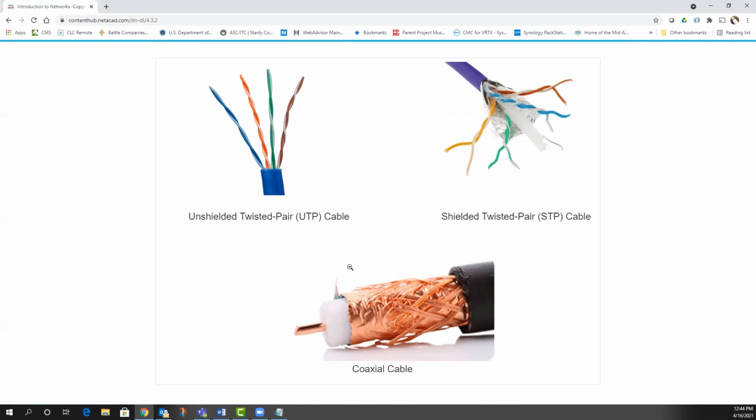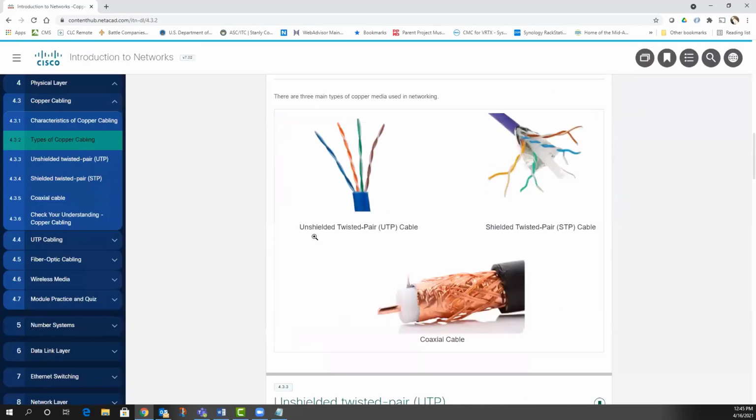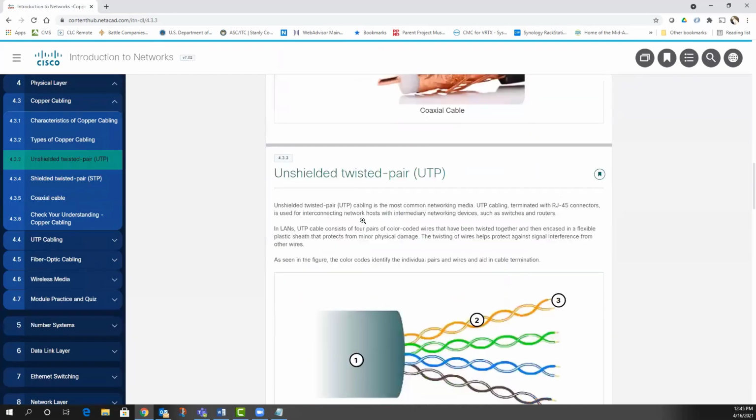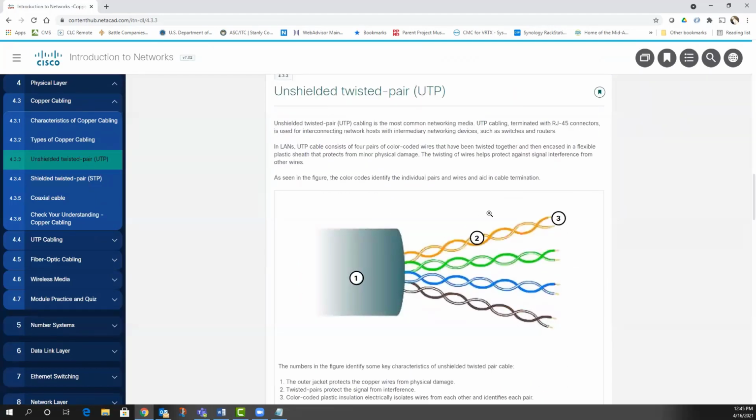My home, when I built it, I actually put in over 3,500 feet of unshielded twisted pair and over 1,500 feet of coaxial cable. If you ever build a house, when they've got the walls open, that's the time to run your cable. Because regardless of what people say, wireless is great, but wired is always faster and more secure. So here we have unshielded twisted pair.